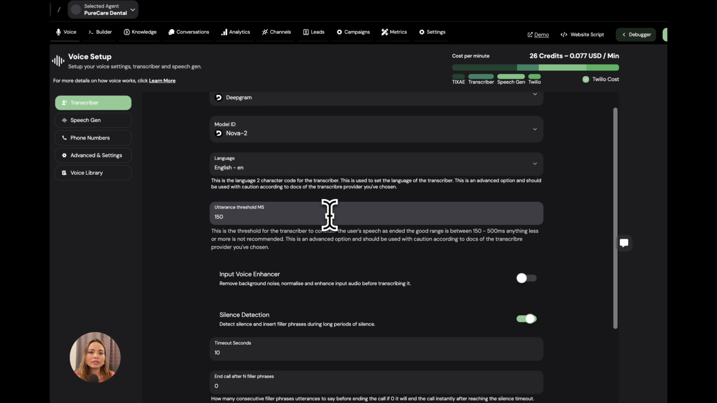Now, the utterance threshold is basically just the setting where you tell the agent how long of a pause means the user is done talking. Here we put 150. It means that if the user pauses for 150 milliseconds, the agent is going to treat that as the end and therefore will start transcribing. We recommend that you use between 150 to 500. Anything less or anything more than that is not generally recommended.